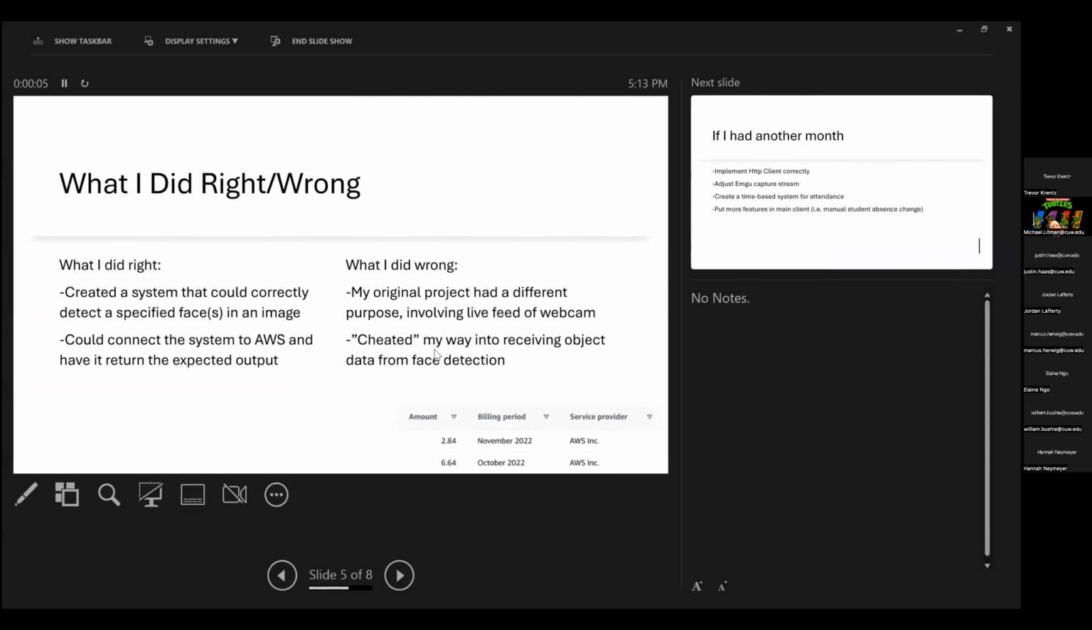Okay, so what I did right and wrong. I'll first talk about what I did wrong. The original intention of this project was something else. It involved using a live feed by connecting Amazon Kinesis to my Windows device. It's a live data streaming service I could use my webcam for. The problem is that it's not part of the free tier of AWS. It cost me $9 without even turning it on, just having a function for Kinesis there.